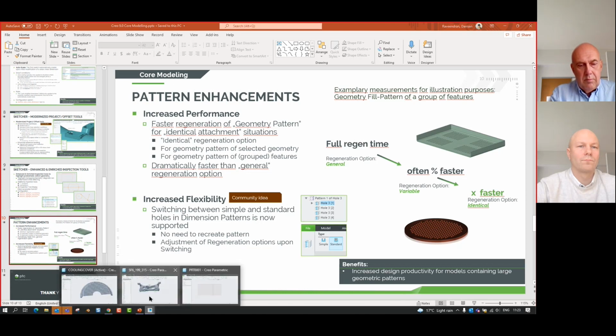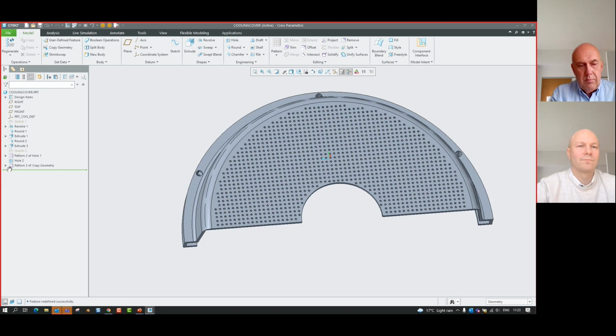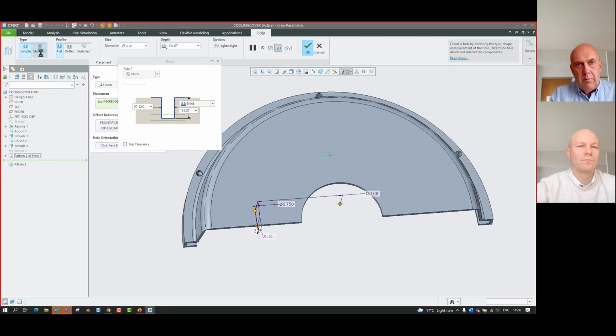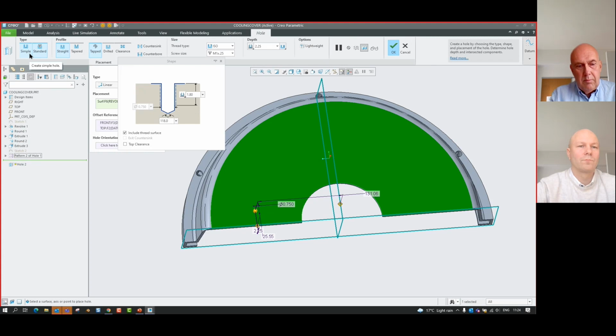So let's see if I can demonstrate this here. You can see in this copy geometry feature, what I'd have to do before is get rid of this pattern and then change the type of hole. But now what I can do is change the type of hole directly within the hole feature, even if that hole feature is being referenced inside a corresponding pattern feature.